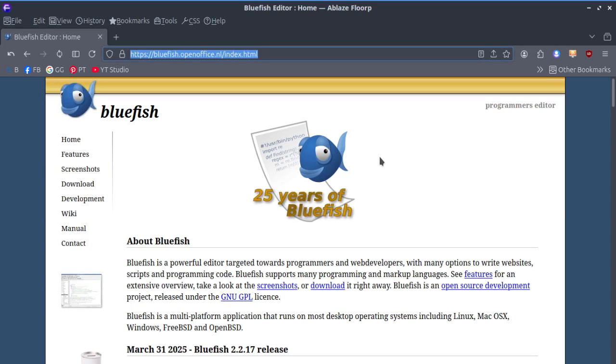Hey, are you a computer aficionado? Are you looking for an editor, a programming editor? And are you using Linux? If you answered yes to those questions, however, here's number 3. Are you using Lubuntu?